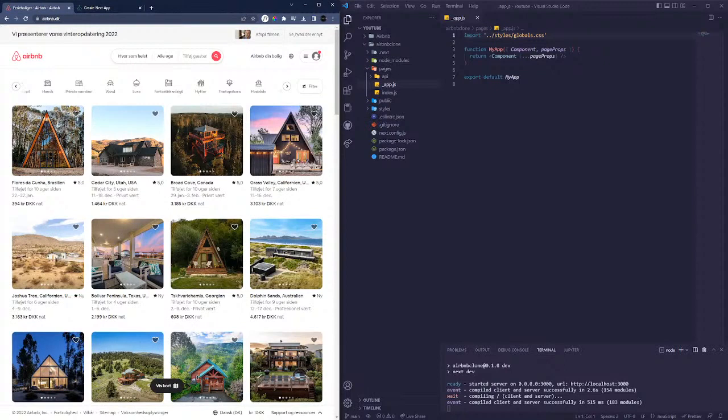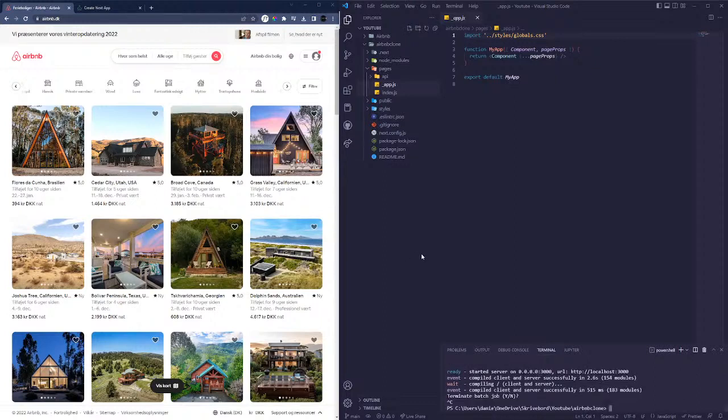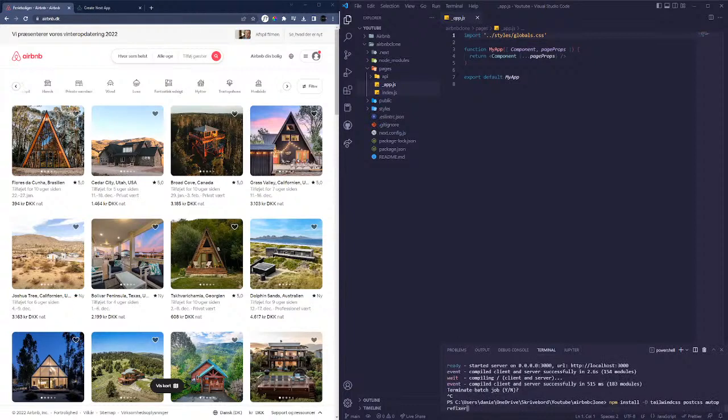Now I think we are going to set up the Tailwind. Let's open another terminal. I think, okay, we just close this again. So what we do is say npm install -D tailwindcss postcss autoprefixer. I'm pretty sure it's something like this.